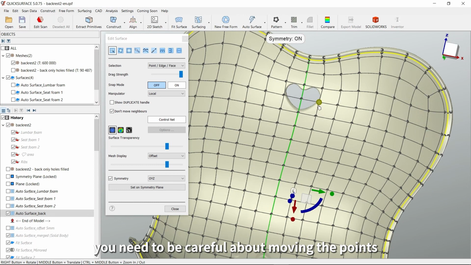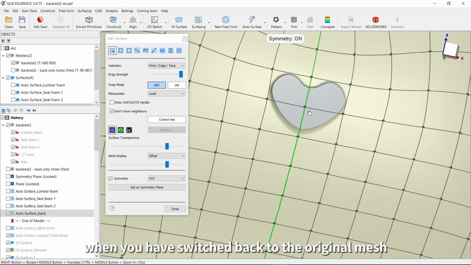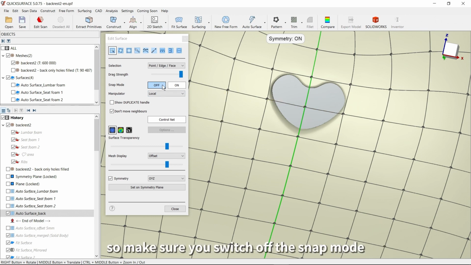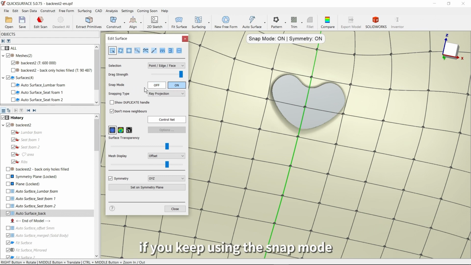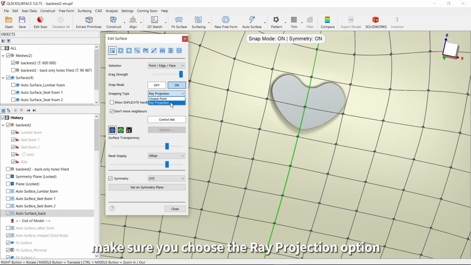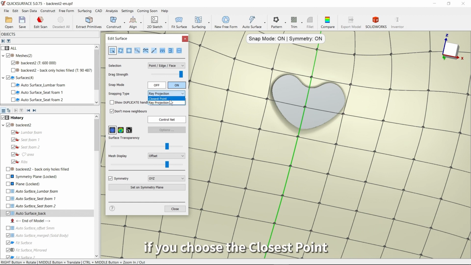You need to be careful about moving the points when you have switched back to the original mesh. As you can see, now we have a hole here, so make sure you switch off the snap mode. If you keep using the snap mode, make sure you choose the ray projection option. That way, when you move the points, it's not going to be snapped to anything. You just float there in the space. If you choose the closest point, once you move the point, it will get snapped to something closest to it. And that's not what we want.